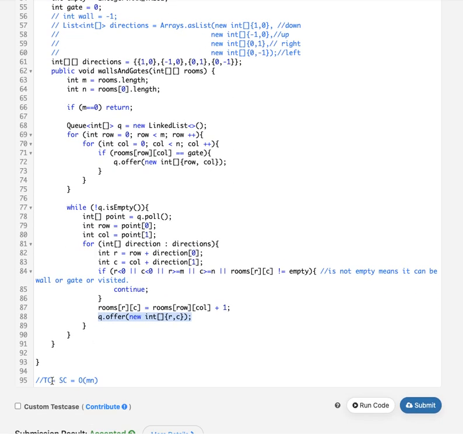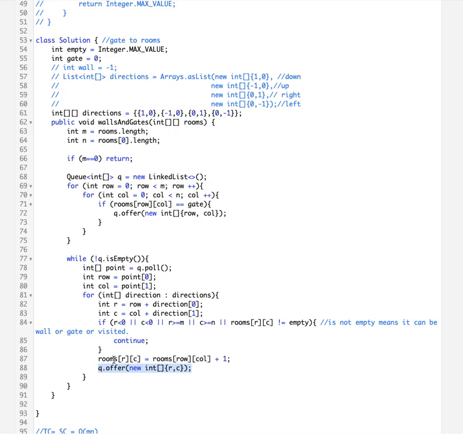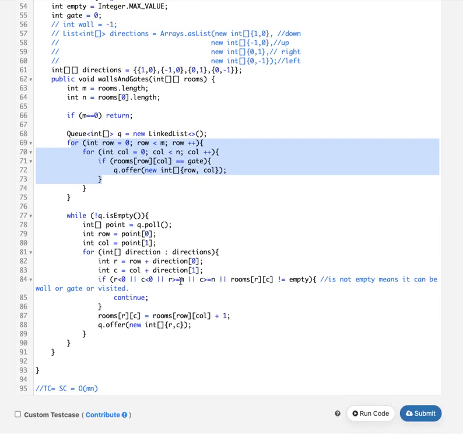The time complexity and the space complexity will be O(mn), since we only do the for loop here, and for the while loop, we only do the 4 directions for each of them. And for the space complexity, we only create the queue here to store the space.